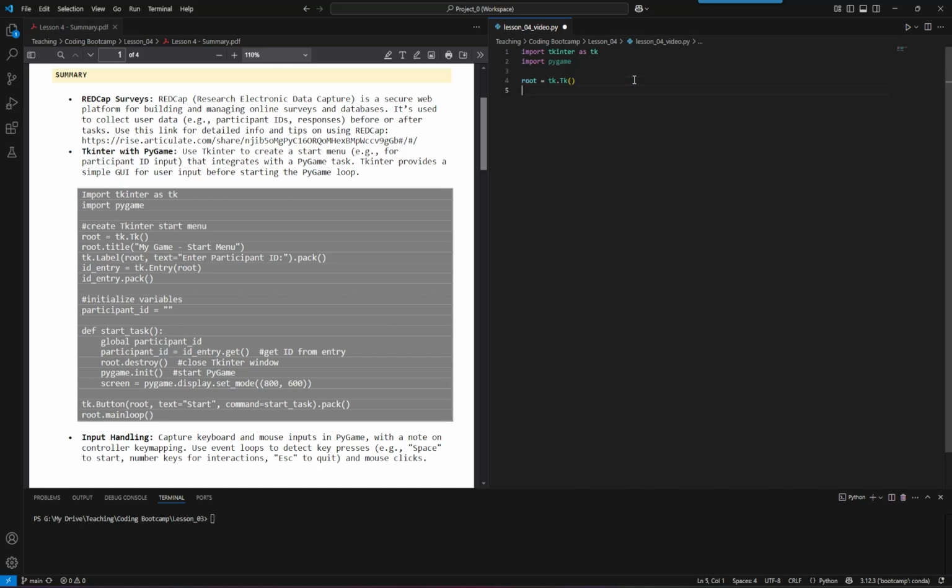Okay, so the next thing we're going to do is we can go ahead and give it a title. So we'll say root.title, similar to in Pygame. And we're going to say start menu for my cool game. All right, and then that's going to be the title of that window, similar to the title of the window we used in Pygame.